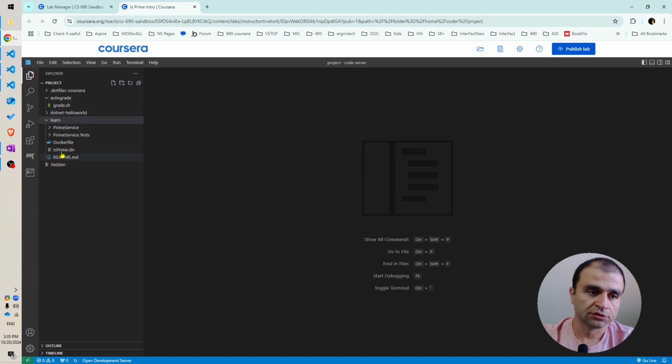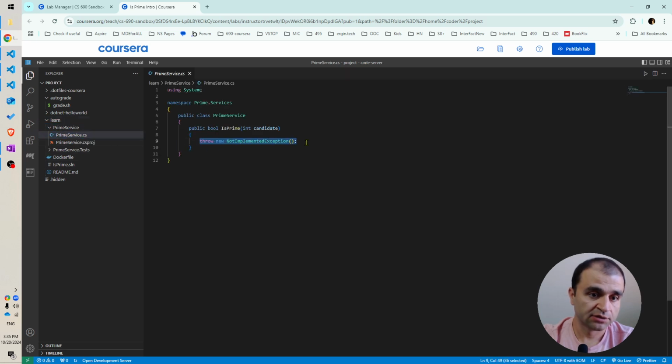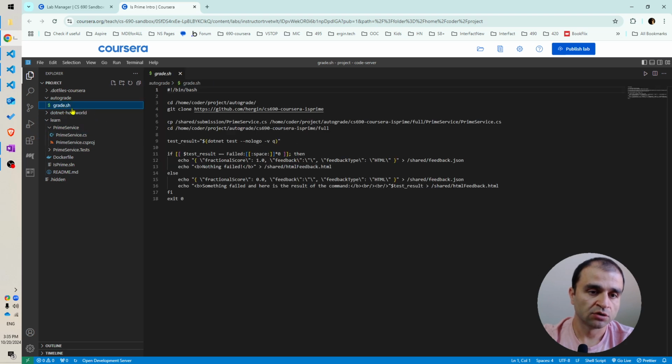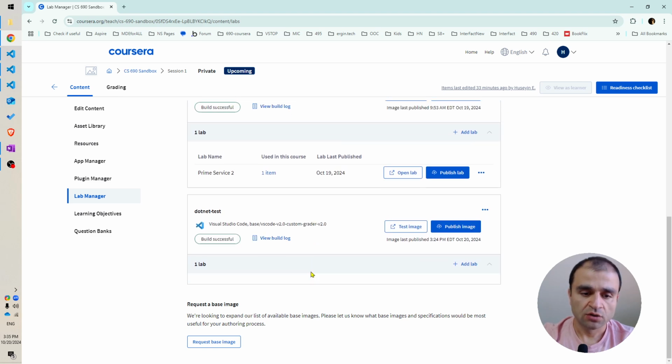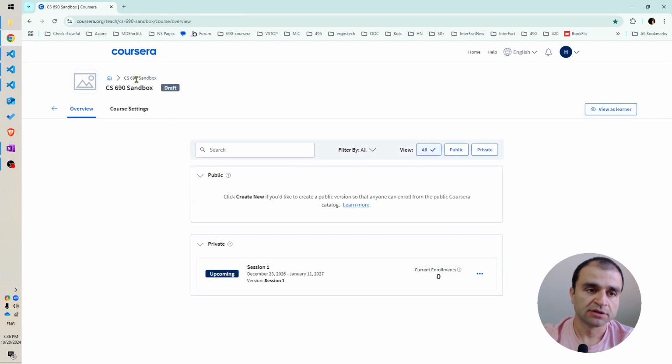So the learn folder is basically the unimplemented code, and autograde is over here as well. The learner will not see this, of course. This is in the setup phase. So now what is next is we created an image, we created the lab, we will create the assignment, right? So let's continue with the assignment.